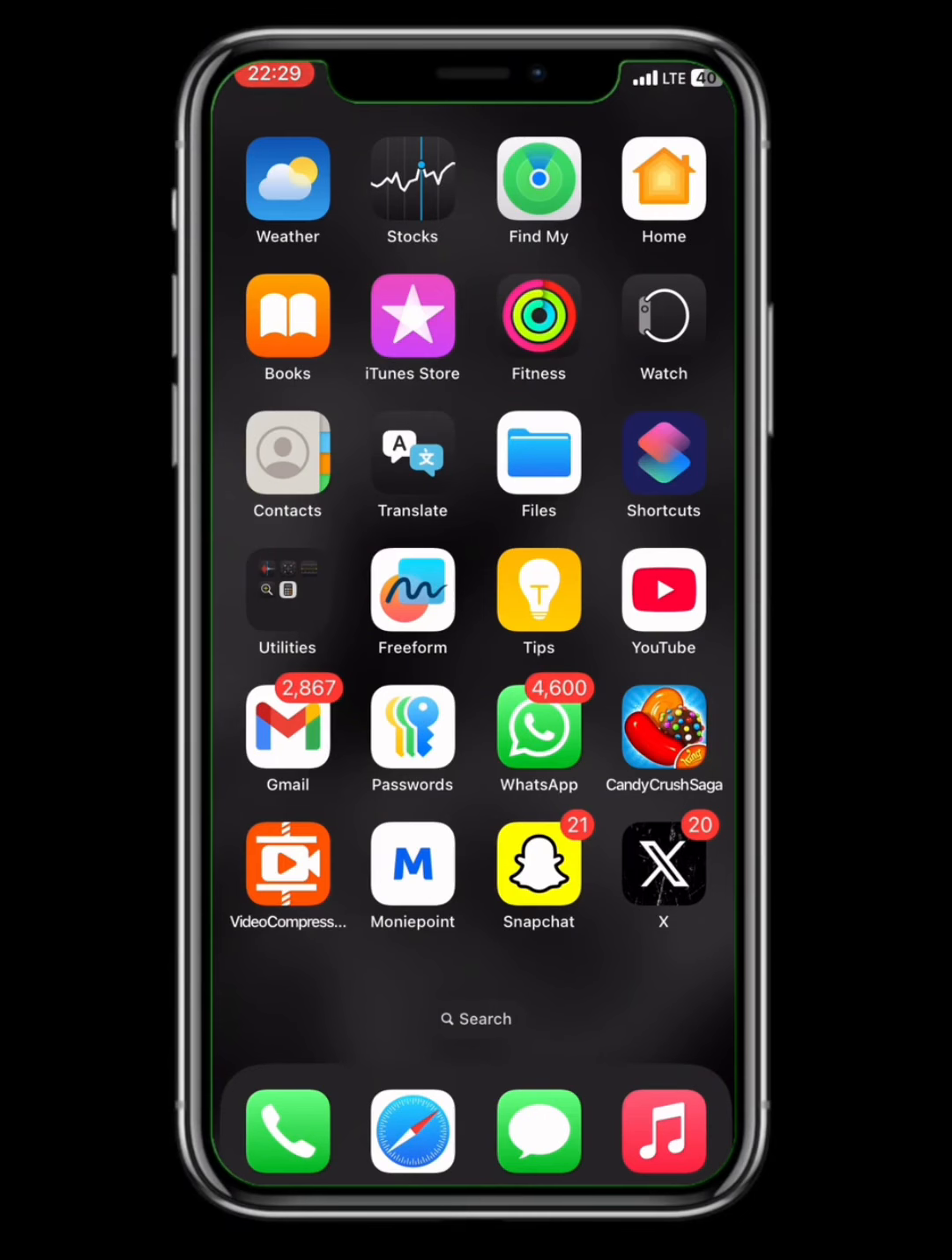The main purpose of this video is to give you a brief backdrop of the tool we'll be using for this tutorial, and that tool is CapCut. Now let's head over to CapCut so we can start doing some magic.